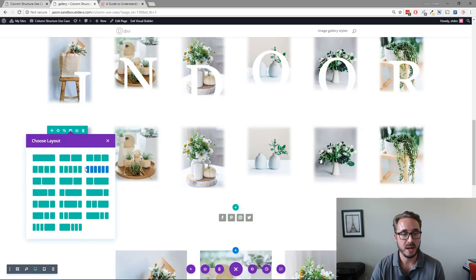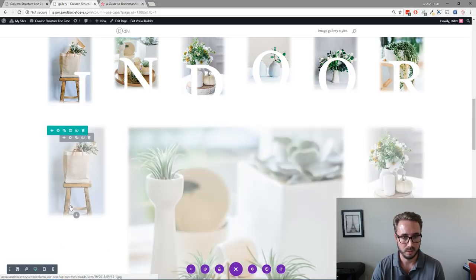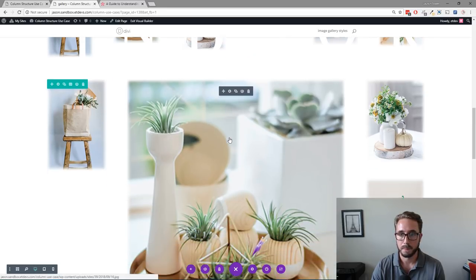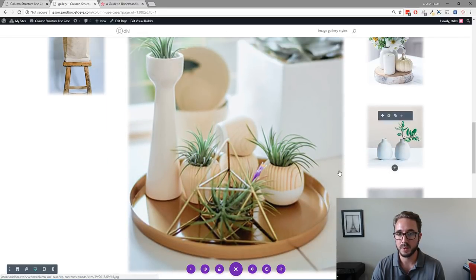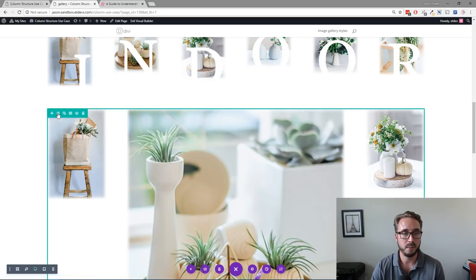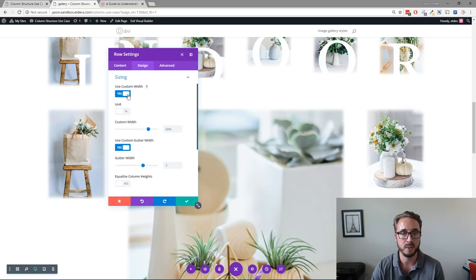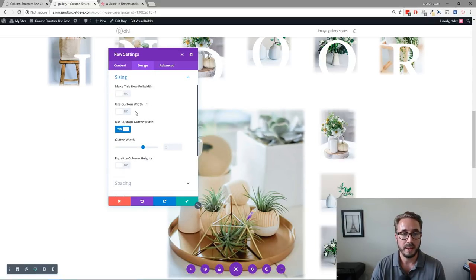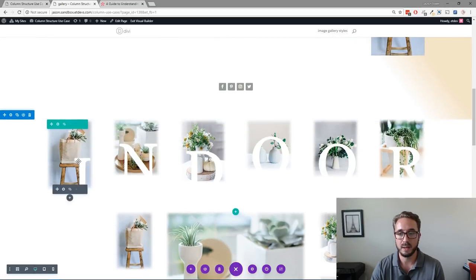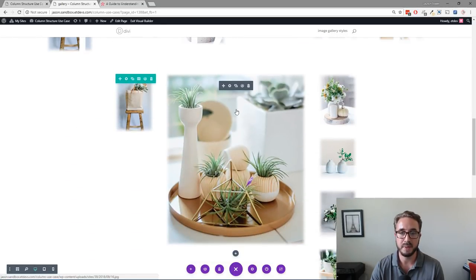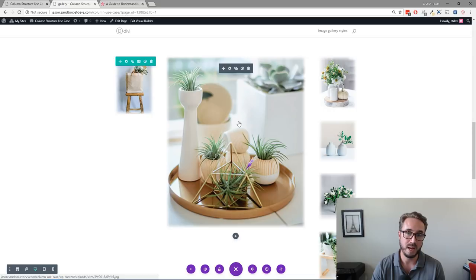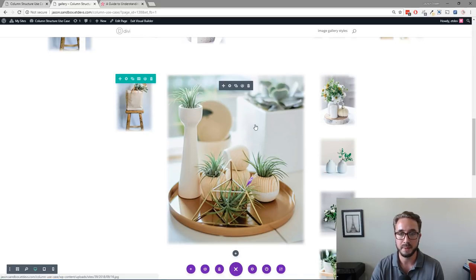And then I'm going to change the column structure. And let's go with this one. All right. And then I'm just going to change my row width back to its default. So change the sizing of my row back to its default. I have an image that's not the right size for this middle column here, so it's kind of looking a little blurry, but you want to definitely change that.